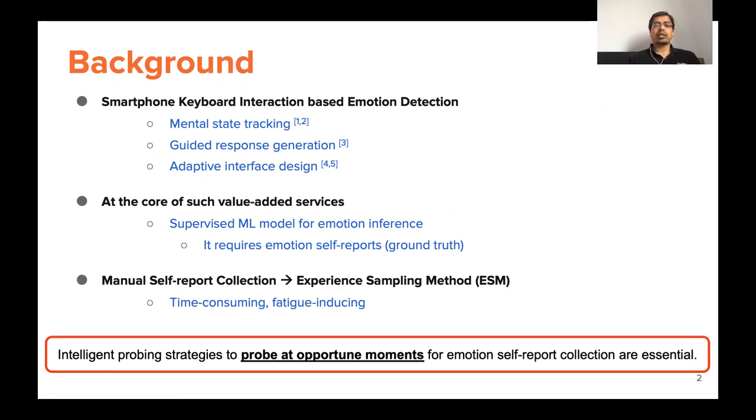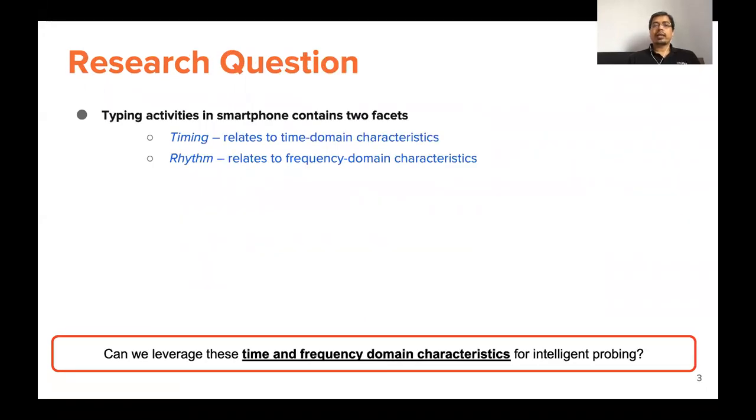But manual self-report collection is time-consuming and fatigue-inducing. So we always require intelligent probing strategies, which will probe the user at opportune moments so that there is less survey fatigue. So with this background, let us try to understand the research question.